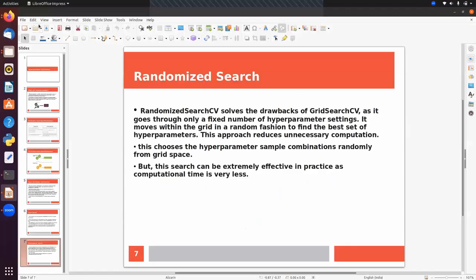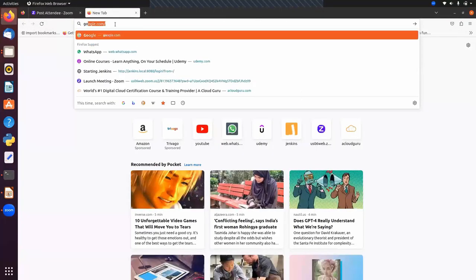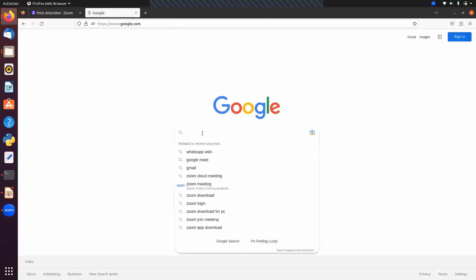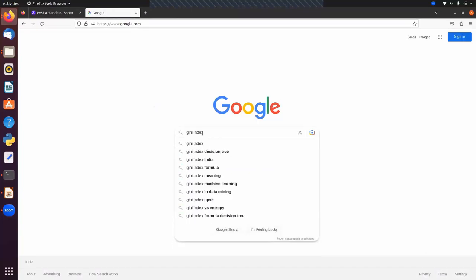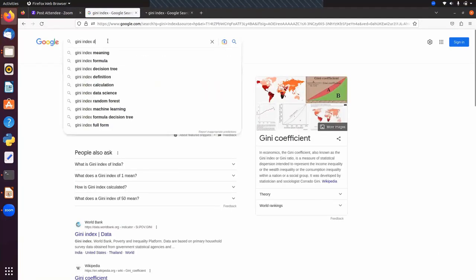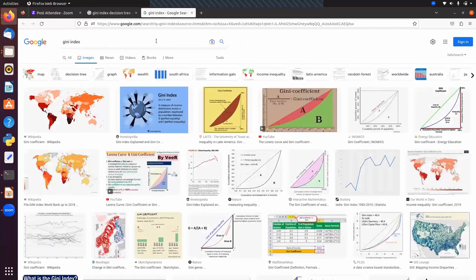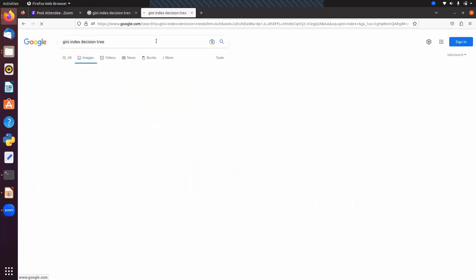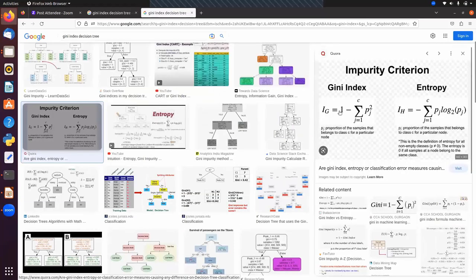Let's check and confirm the formula, first of Gini. We use the Gini index to measure the impurity in a decision tree. You can see this: 1 minus summation j equal to 1 till c of the probability of the jth class, squared. This is the formula of Gini index, and that is the formula of entropy, right? So Gini index is easy to implement.